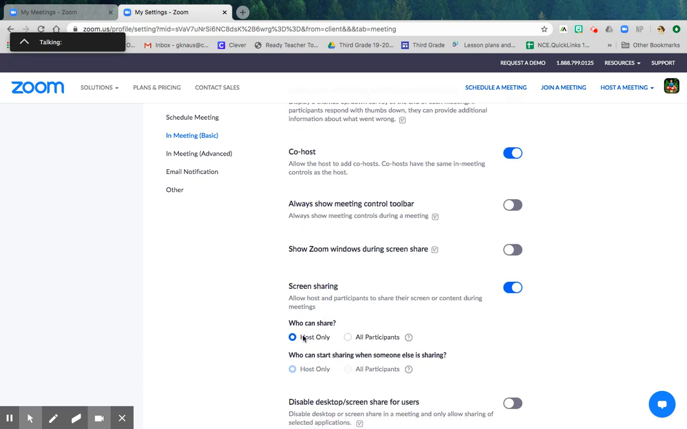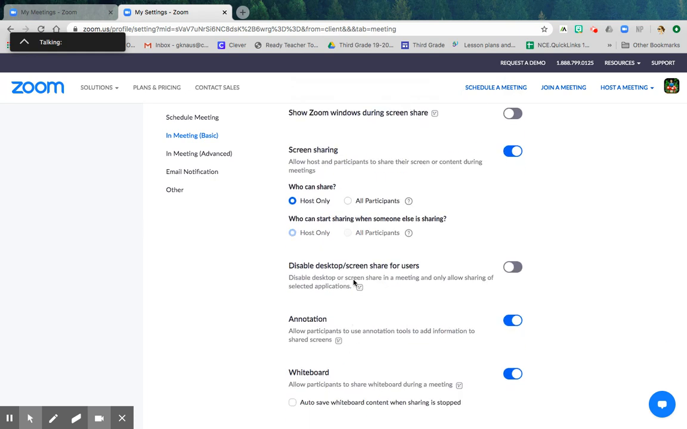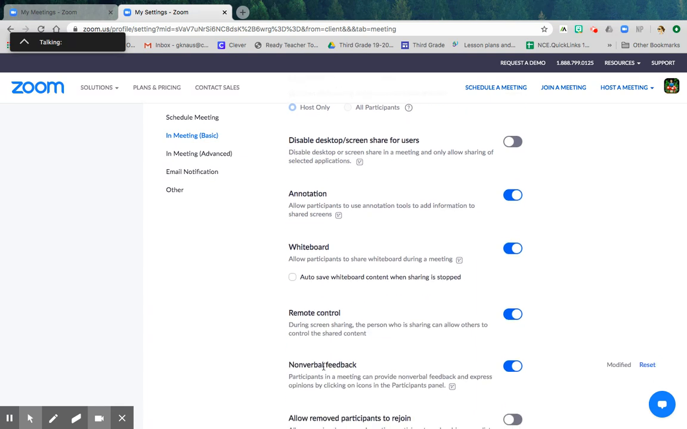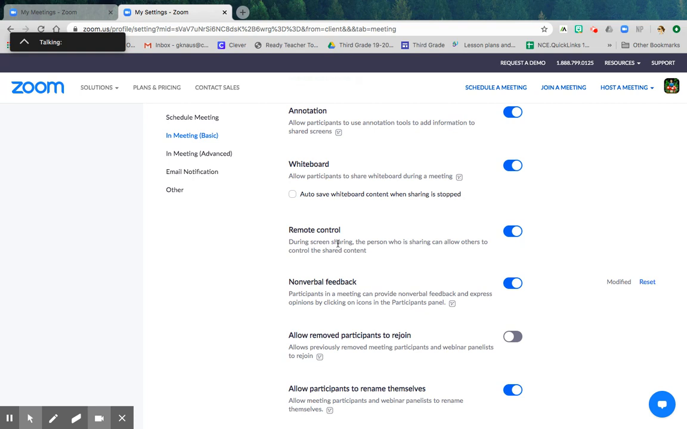Screen sharing, this is where you can say if you want your participants to show what's on their screen. You can change this while you're in a meeting, and I'll go over that in a moment. Let's say you don't want them to. Annotations, which if you're ever drawing on that, you'd want. Whiteboard, which I showed on my last one. Remote control, again, I kind of showed that last time, where you give the other person control.